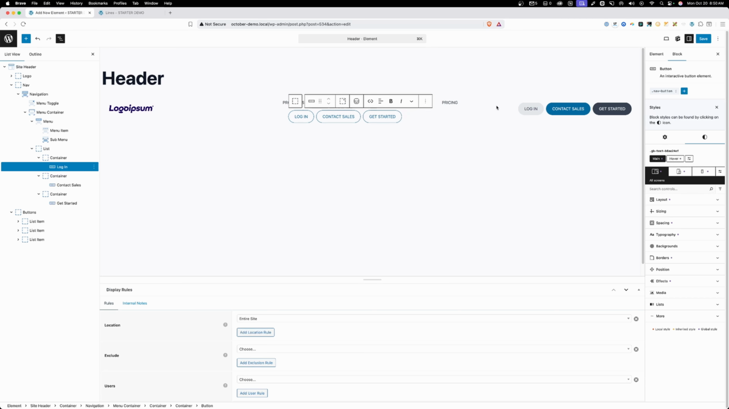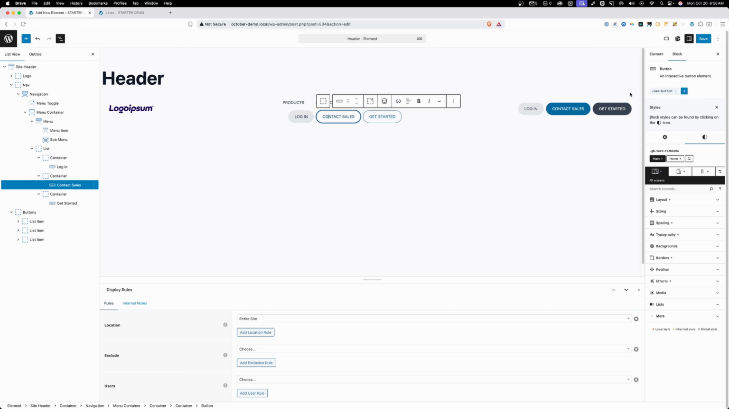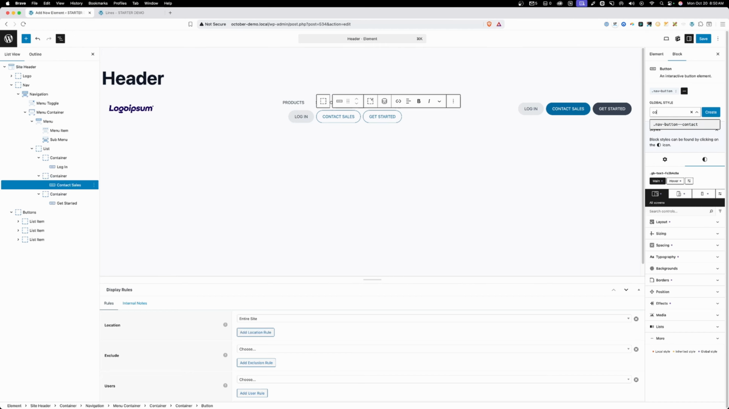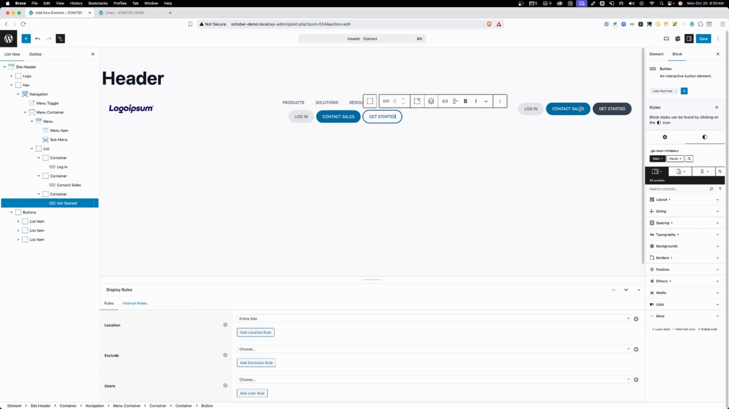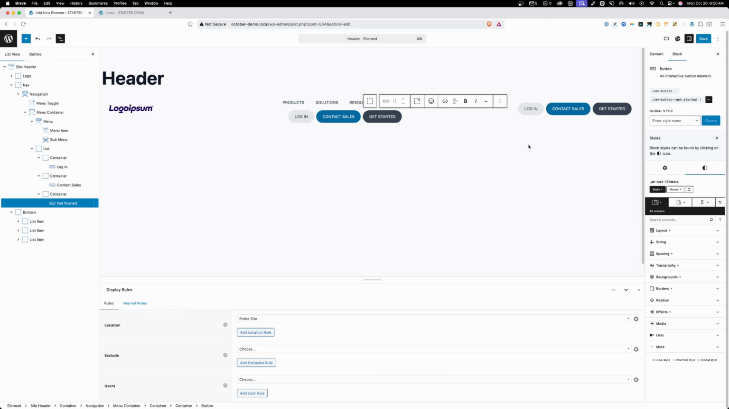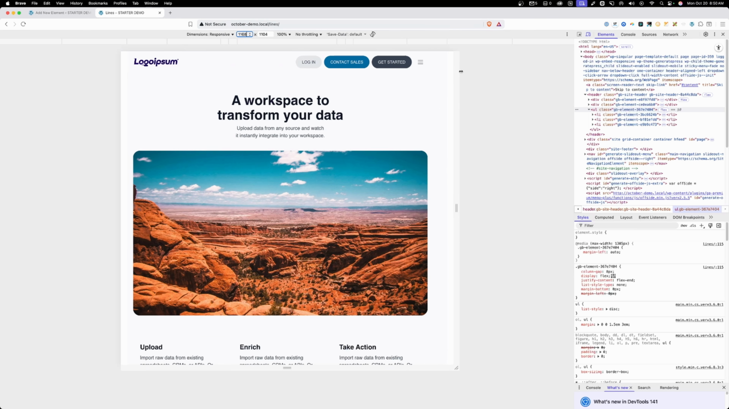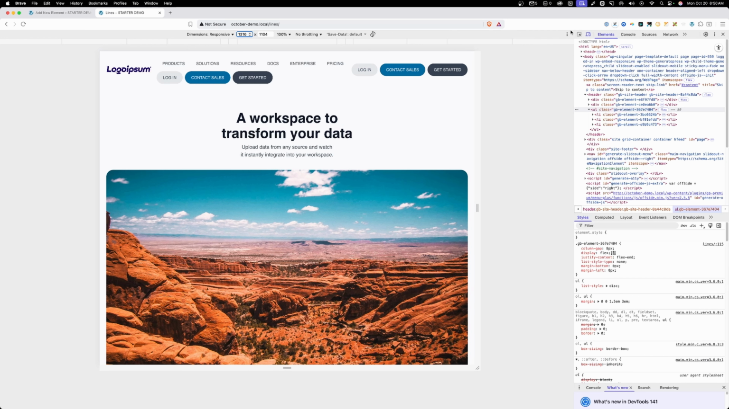Now, each of these have their own unique styles, so let's go ahead and give them those classes as well. So we're going to call this the login one. We'll go to our contact sales, and I believe that one just had the word contact in it. And then our get started one here had the word get started in it. So now we have all three of these buttons. We can see there is a little bit of padding from this, and I think this might be coming from our list. So let's just go ahead and save those changes, refresh it on the front end, and let's take a look at what's happening here.